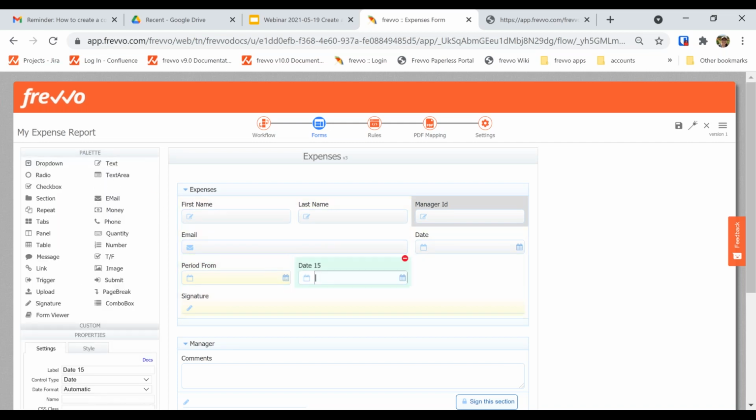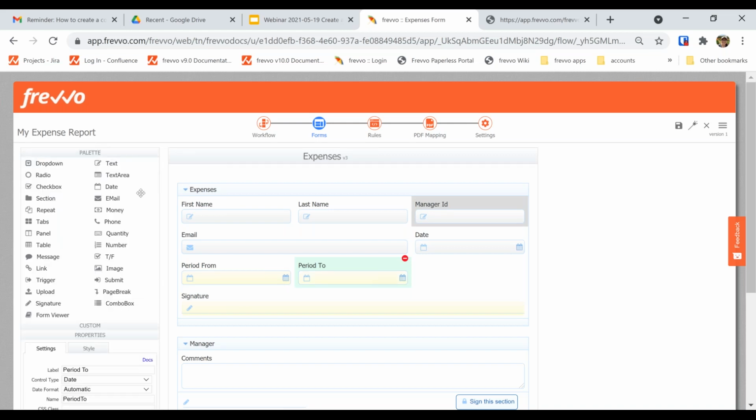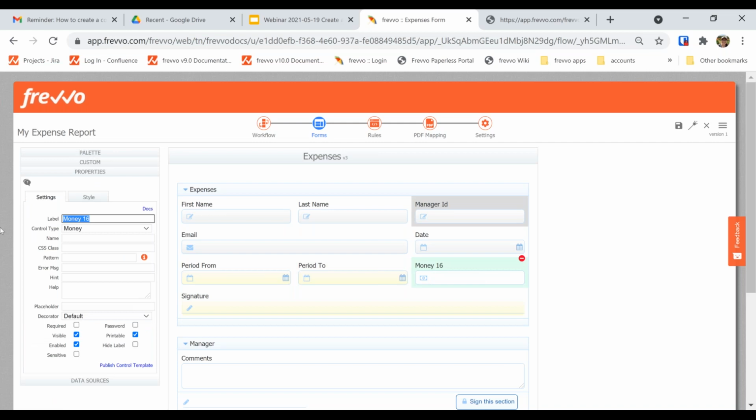So we'll add just one more date control here called period 2. We're going to configure that as required as well. And the next thing I want to add is that IRS mileage field. So for that, I'm going to grab a money control. Money is going to display the amount with 2 decimal places, similar to US money format. So we'll call this IRS mileage rate.